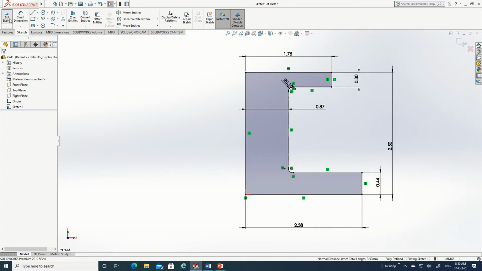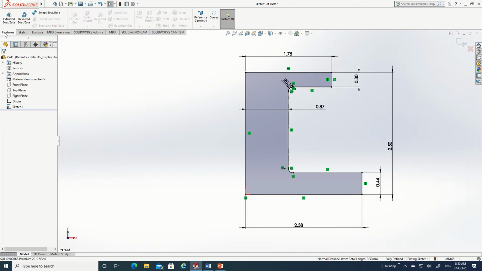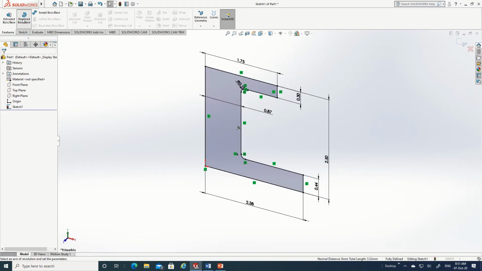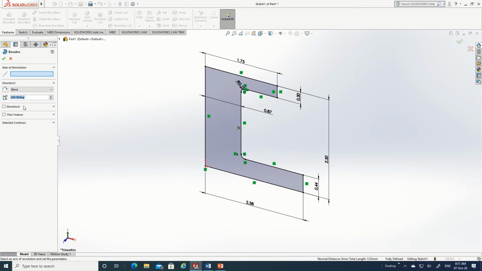Okay. So now let's go to features. As soon as you go to features, before you used to use extruded boss base. Now see here, you have got swept boss base command is there. And then revolved boss base is there. I am going to use this one, revolve boss base. I will just go here, and then what he is asking me, 360 degrees. You can see on the left side, I can revolve it for complete 360 degrees. What is the axis? I have to select the axis. It is highlighted here, blue color. Okay. Now I just go select the axis here.